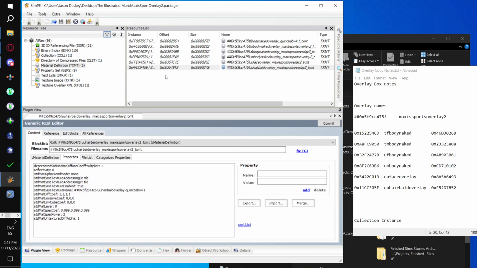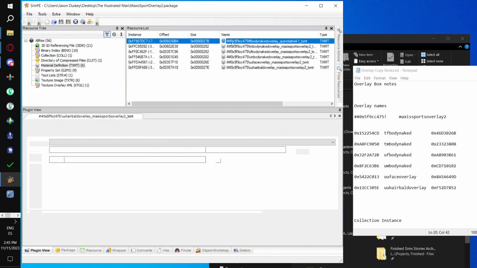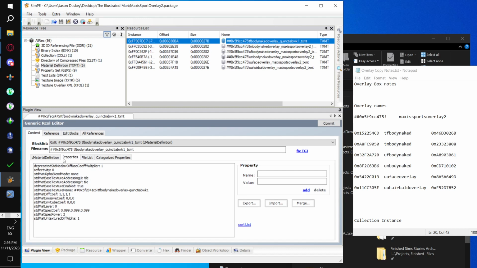Let's give our notes a quick save. Go back to plugin view and give the package a quick save as well. All right, I am caught up now. Thank you. Okay, so let's start back with the teen female overlay.